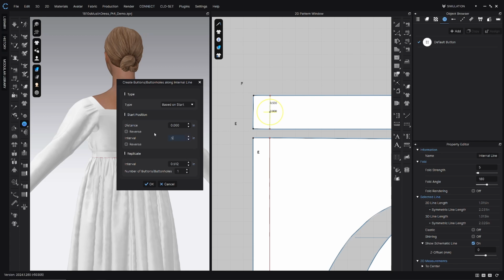And I want it to be in the middle, and I know the band is 1 inch thick, so 0.5. Distance is 0 because distance is like the distance away from the line that I want, and I just want it to be on the line. The interval is 0.5 so that it starts 0.5 inches from the top of the line. And then we're not going to add any more buttons, so we don't have to worry about that. And we can go ahead and click OK.